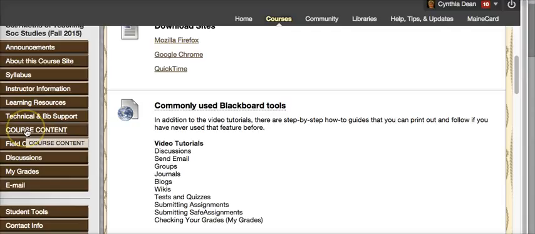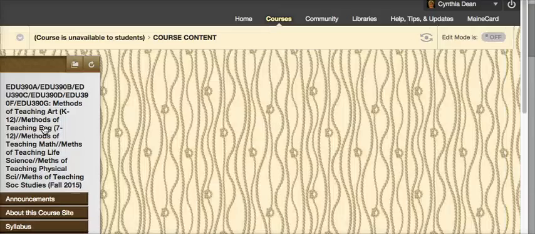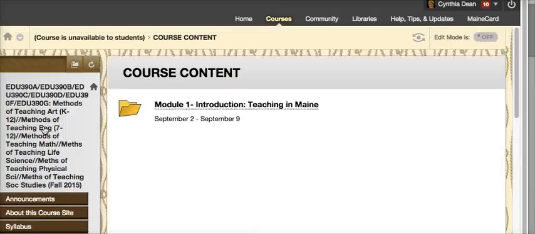Course content, and you notice I have this in uppercase letters, is the most important because this is where you will find the information for each module. There are 9 modules throughout a 15-week semester. The first module encompasses 1 week. Every module after that encompasses 2 weeks. So this is where you'll go to get information on what to do your first week.